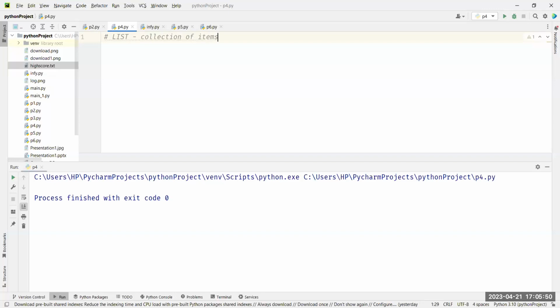items or your values. It's a linear collection of items. It's a linear ordered collection. It's linear ordered mutable collections. So now we need to understand each of these. It's a collection of items.